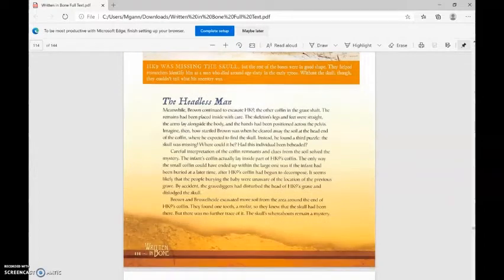The Headless Man. Meanwhile, Brown continued to excavate HK9, the other coffin in the grave shaft. The remains had been placed inside with care.